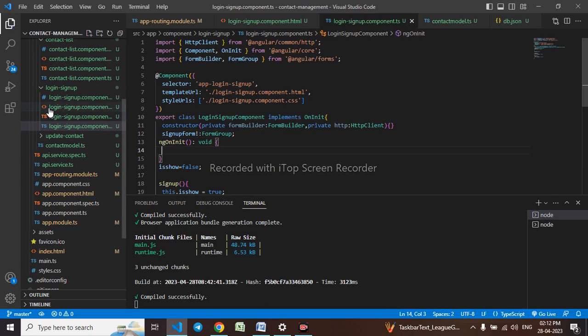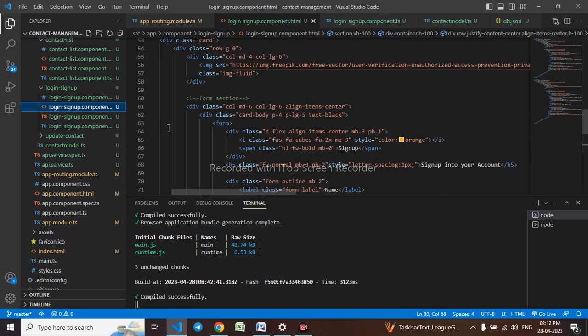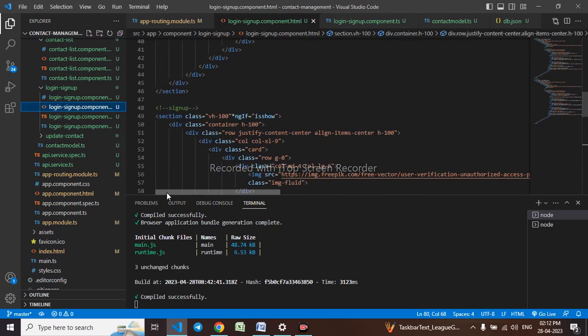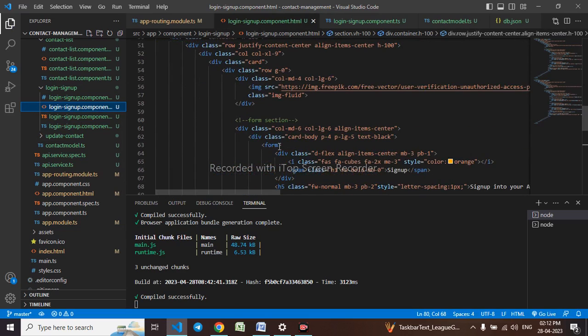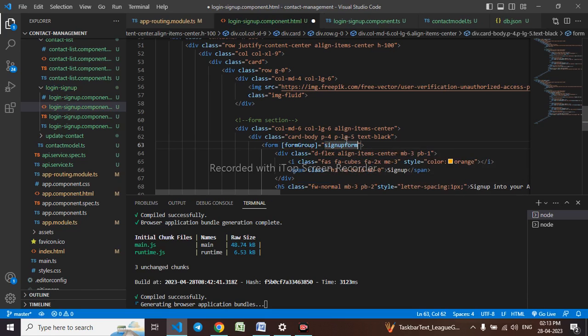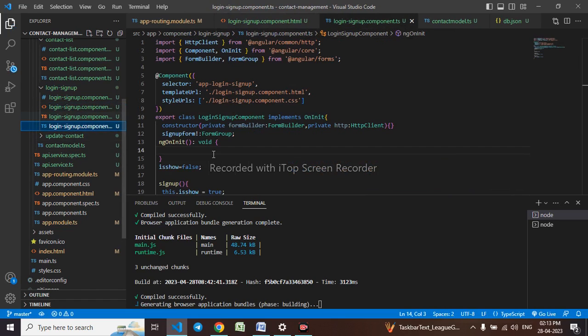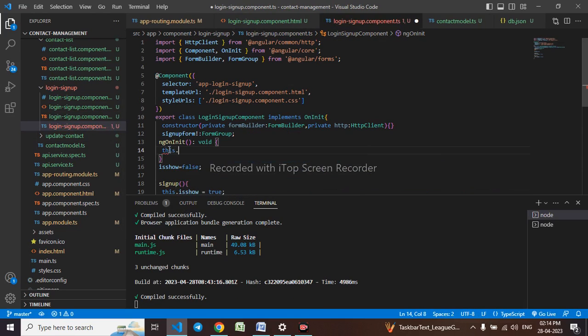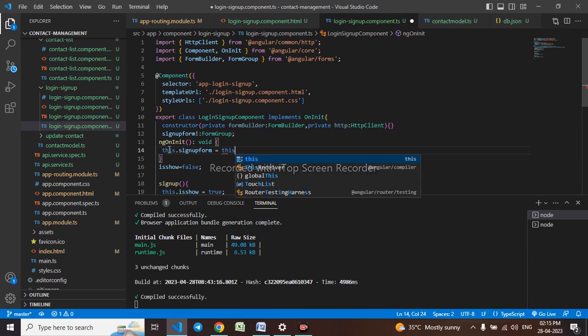So let me go to the HTML. In the signup section, let me give the form group. Sign up form. So below here, this dot signupForm equals to this dot formBuilder dot group.